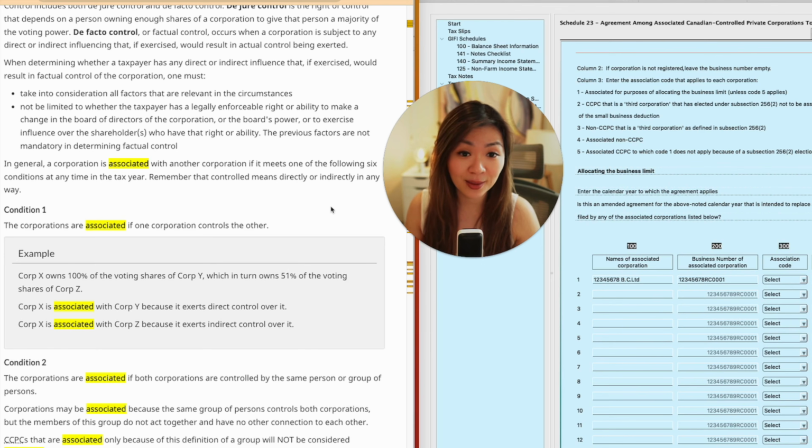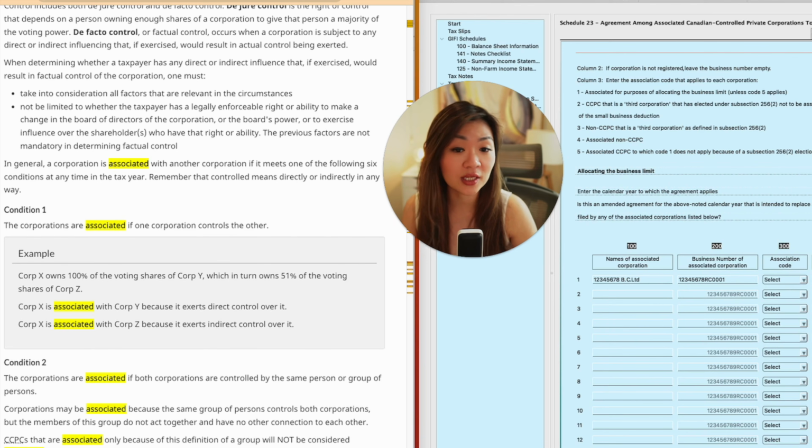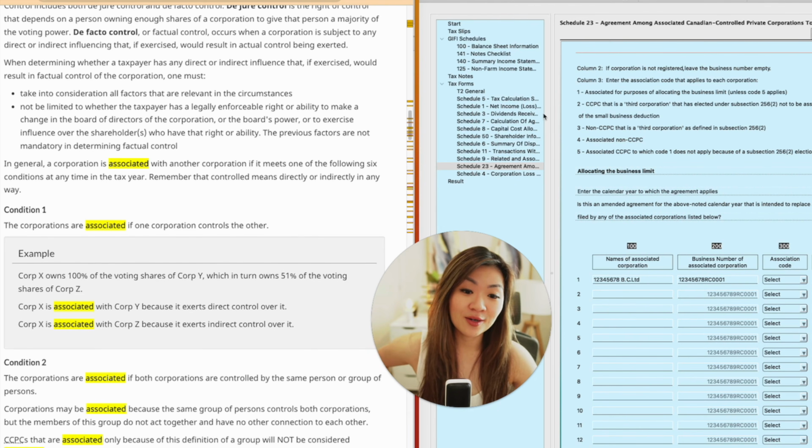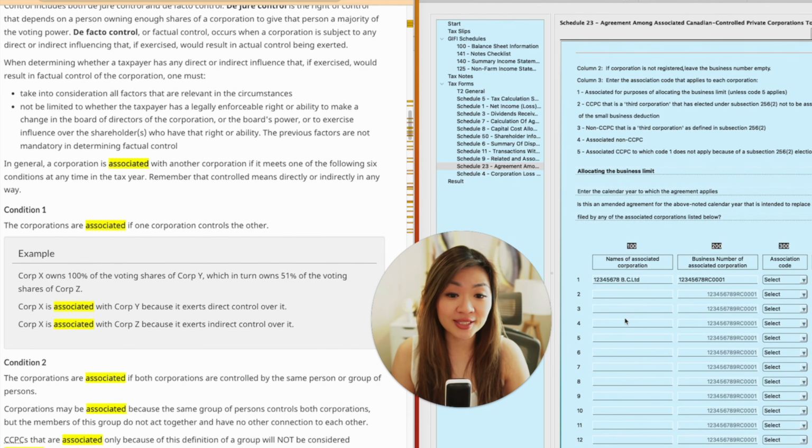If one of those companies did not turn a profit and one of those companies was profitable, then what you can do on this schedule is allocate $0 to the company that was not profitable, because that company is not paying any taxes, and then allocate the $500,000 to the company that was making money. So this is where you allocate the business limit, and you would put in the business number of the associated corporation, which basically discloses to the CRA how you want to use that $500,000 limit.